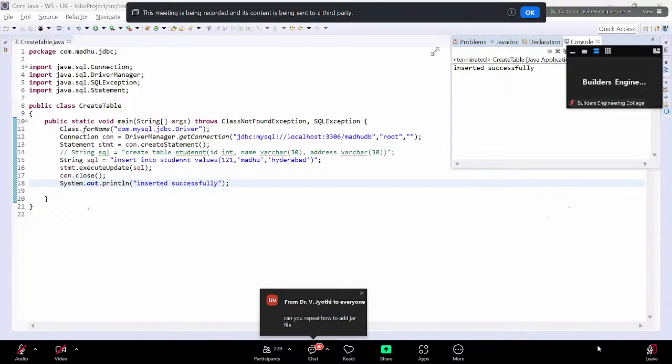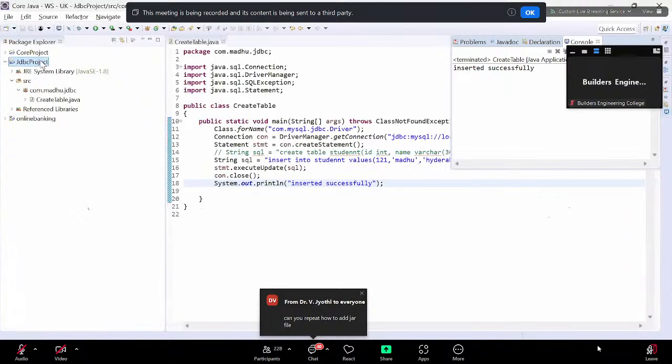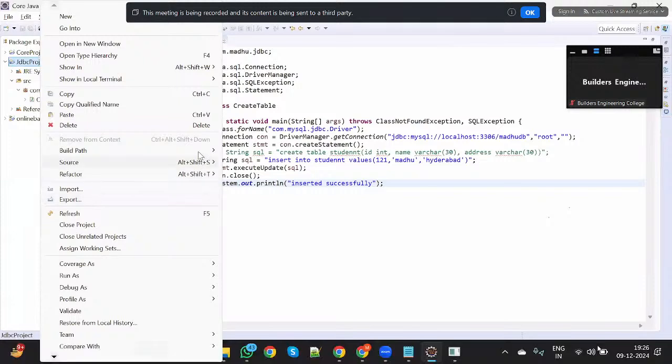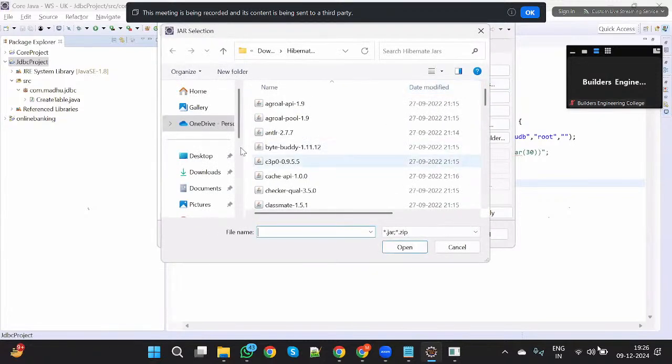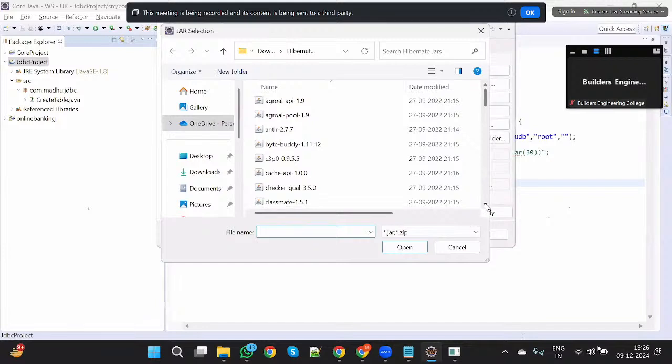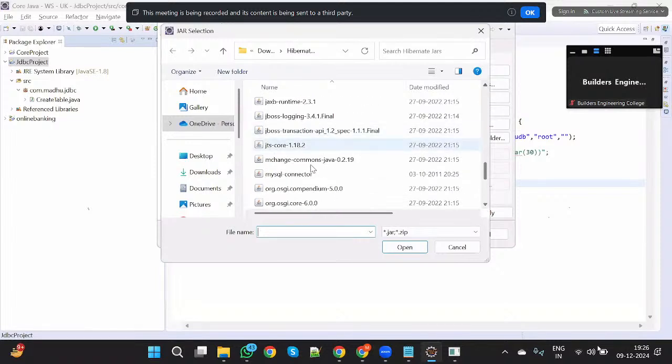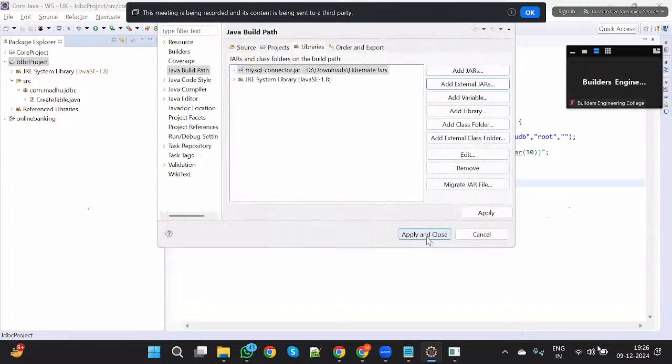Can you repeat how to add the jar file? Sure. Let me explain how we are going to add. Right click on your project, build path, configure build path, libraries, add external jars. You will be keeping your jar file somewhere, right? Select the jar file, the MySQL connector jar file. You can download it from Google, MySQL connector download. Select it, click on open, click on apply and close.